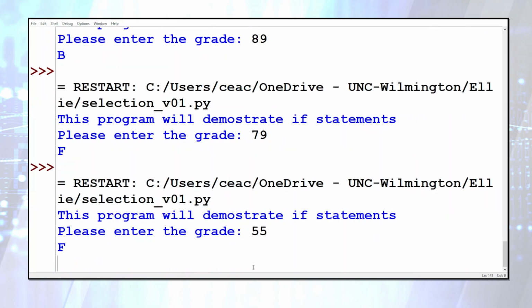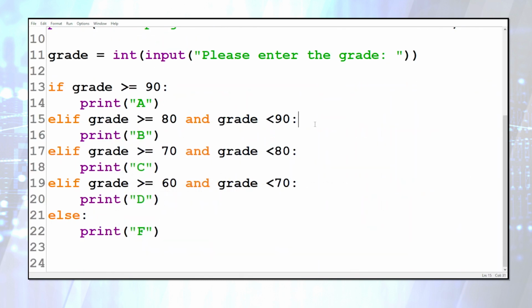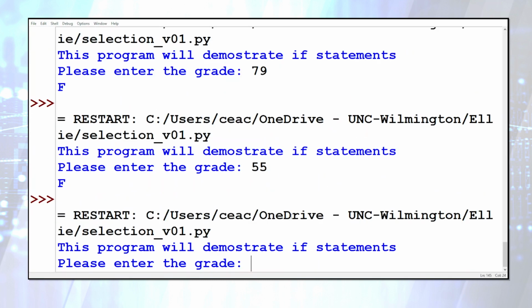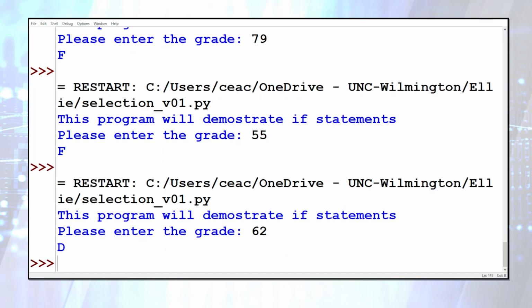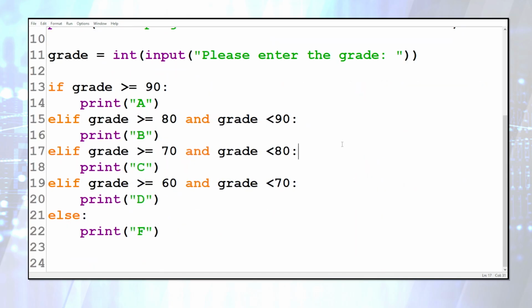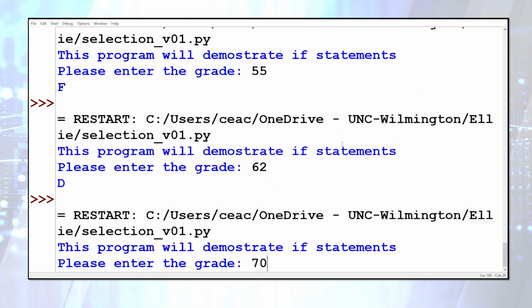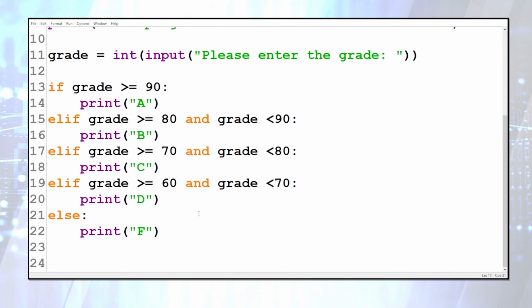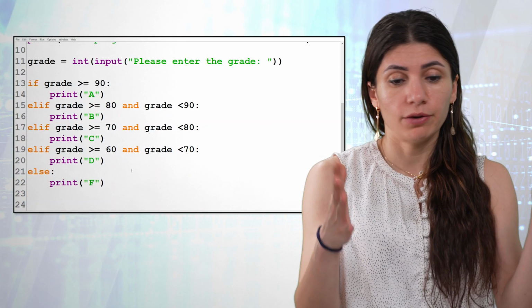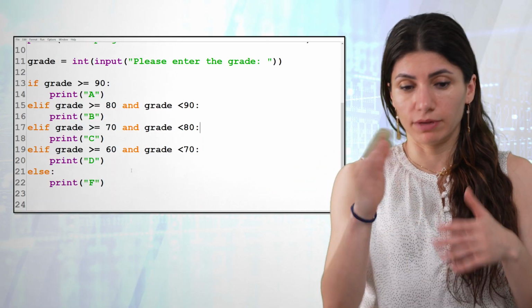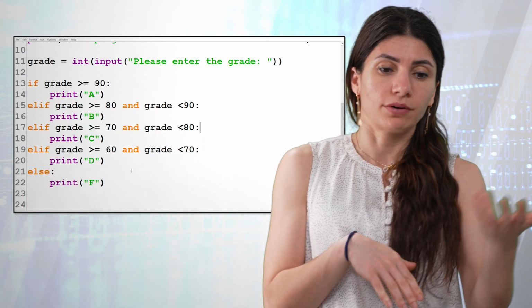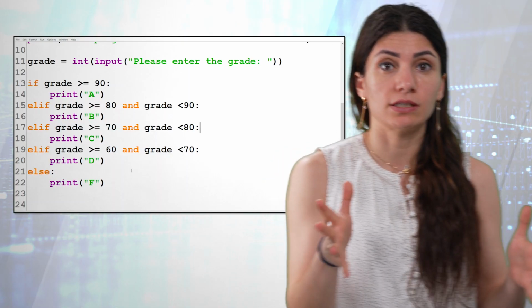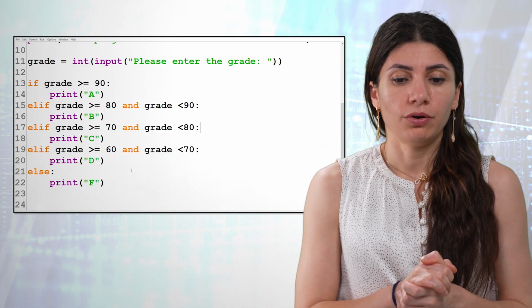So if I put 55, it should be an F. If I put 62, for instance, this is a D. You can check all of the border ones. If I put 70, it should give us a C, and so on and so forth. Okay, so it works really good. Everything gives us the correct letter grade. We tested that. I can test some more with your code.